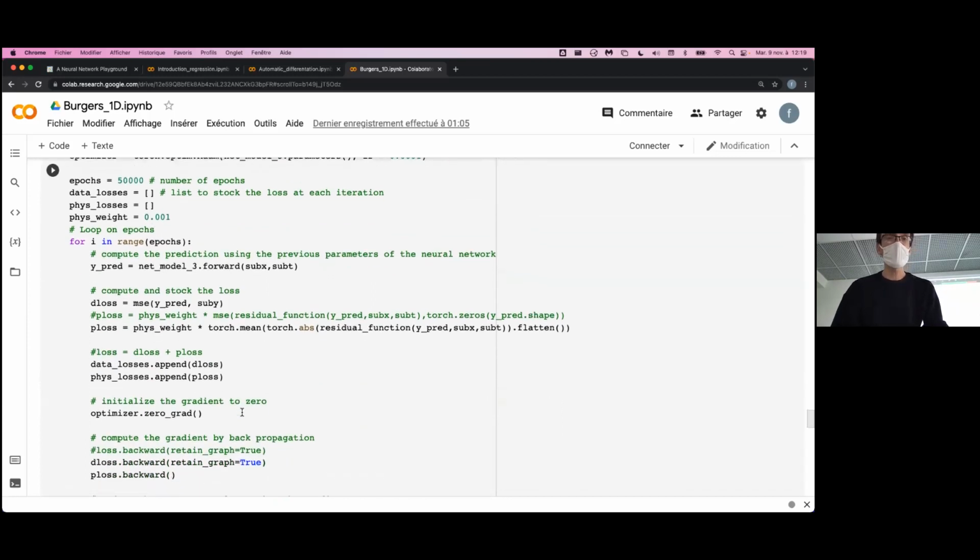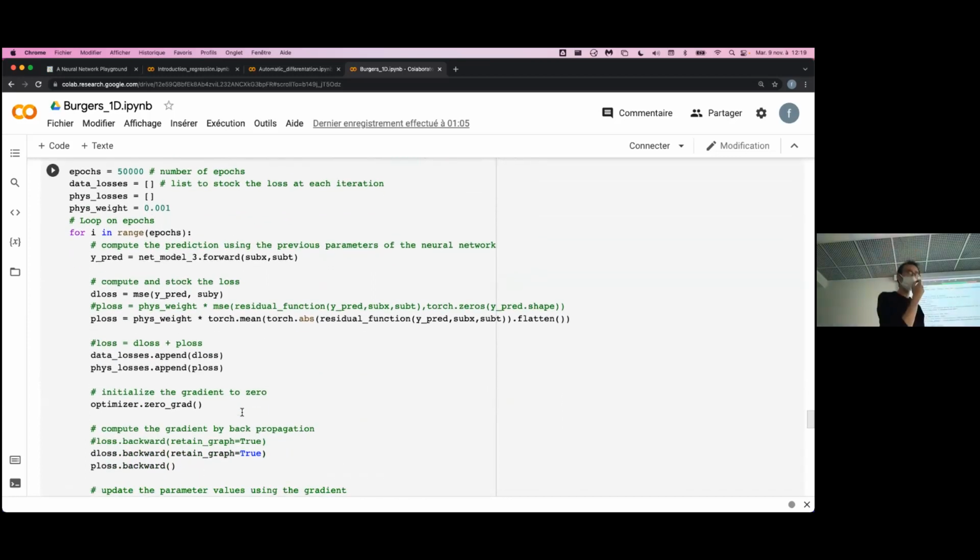What is the difference in the loop? So we do the prediction. I just add a way to balance the two terms. The physical term is very small, so I add a weight, .001.